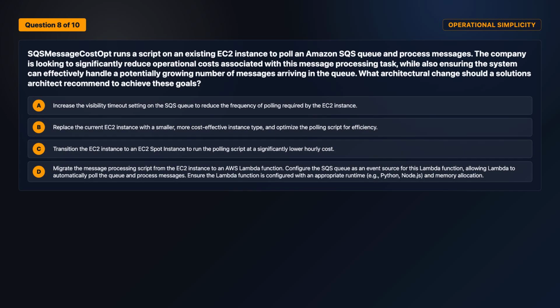Next up, question 8. Match the answer to the situation. SQS Message Co runs a script on an existing EC2 instance to poll an Amazon SQS queue and process messages. The company is looking to significantly reduce operational costs associated with this message processing task, while also ensuring the system can effectively handle a potentially growing number of messages arriving in the queue. What architectural change should a solutions architect recommend to achieve these goals? Select one answer. Review the answer choices on screen.